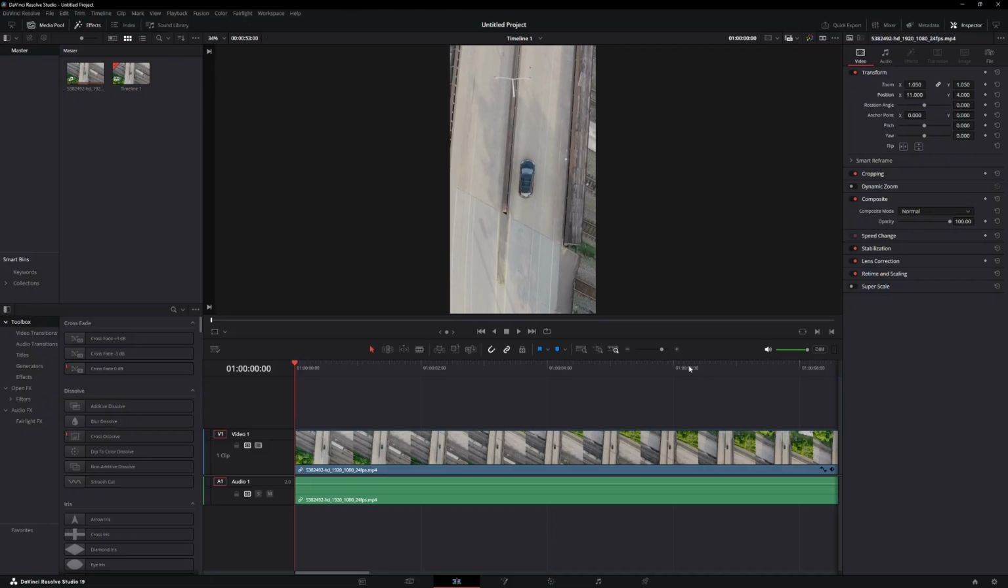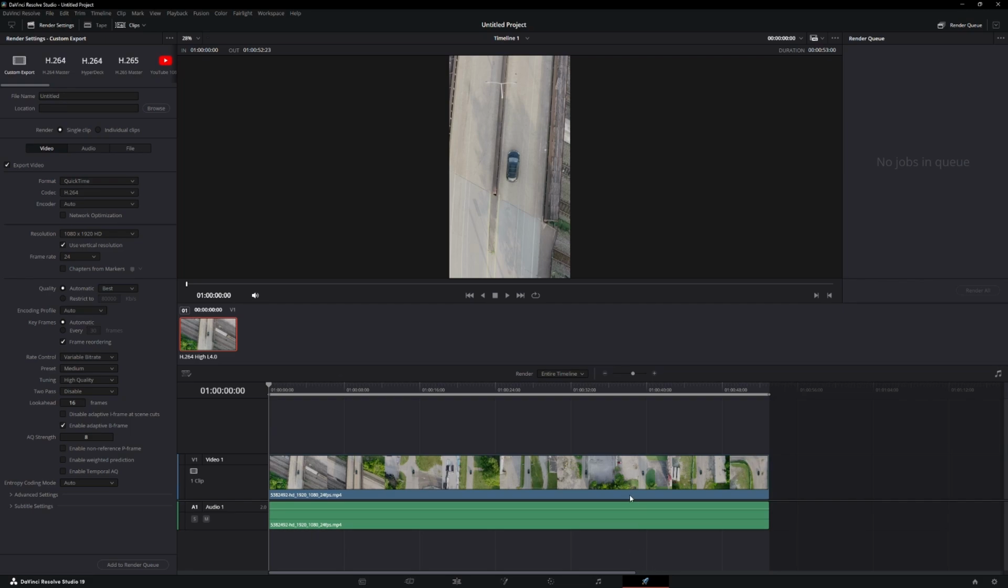When you're done editing, switch to the Deliver tab to export your video. On the left side of the screen, before you export, make sure the Use Vertical Resolution box is checked. If not, your video will be exported in horizontal format. That's all you need to do to export vertical videos in DaVinci Resolve.